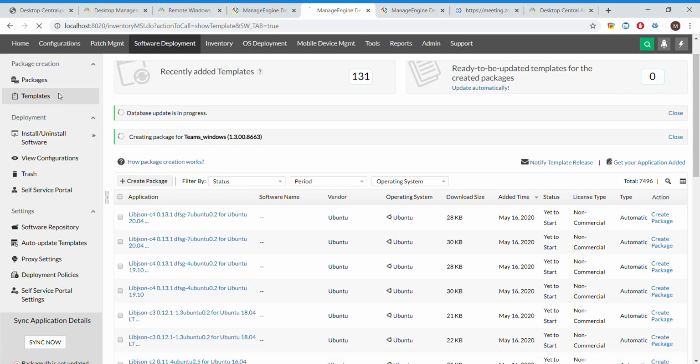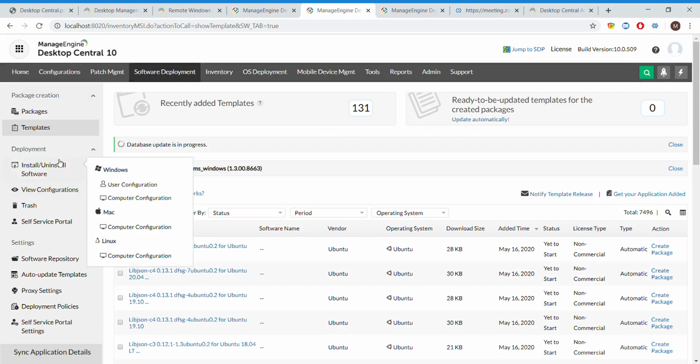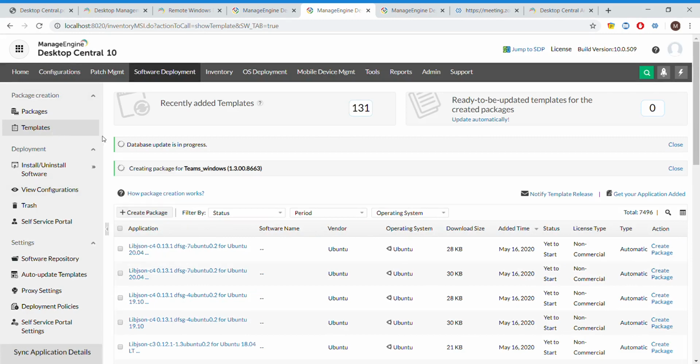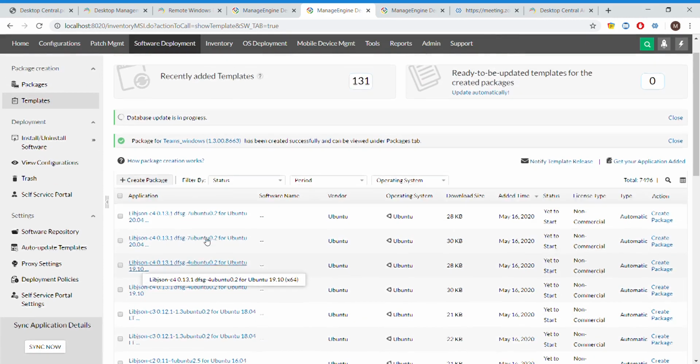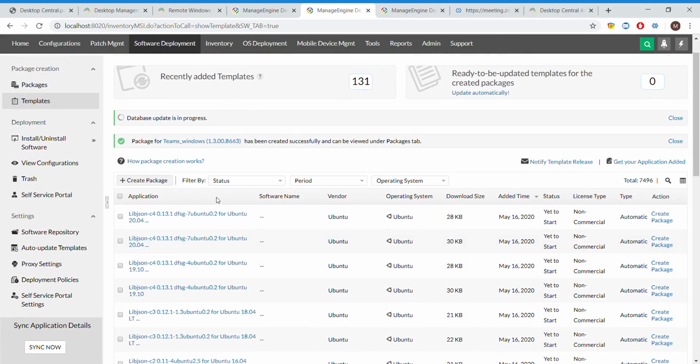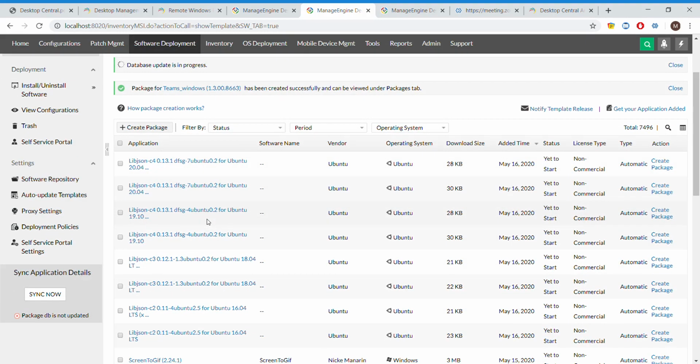So while the package is being created, let's try to understand what templates are. Templates is basically where we collected and collated around 8,000 applications under the templates tab, so that we can easily access them without having to look them up on the internet. So any time you want to install software, you're supposed to first come here. As a check, you can just look up in the template section.